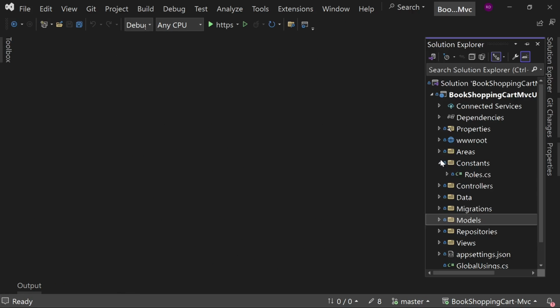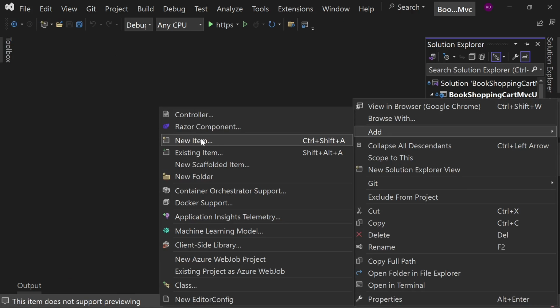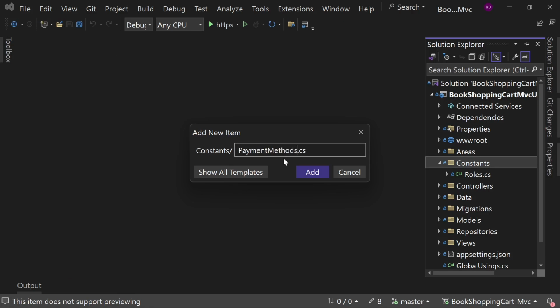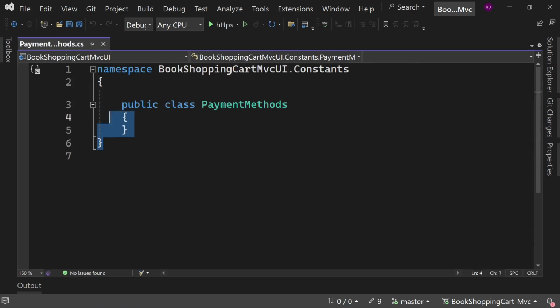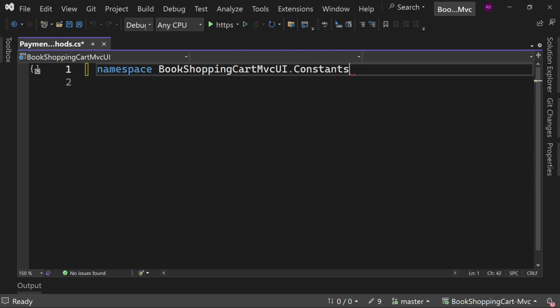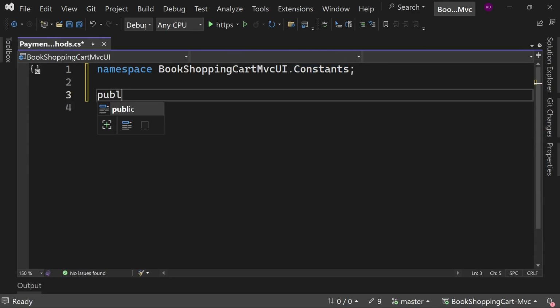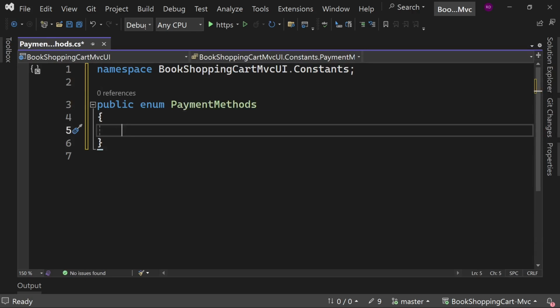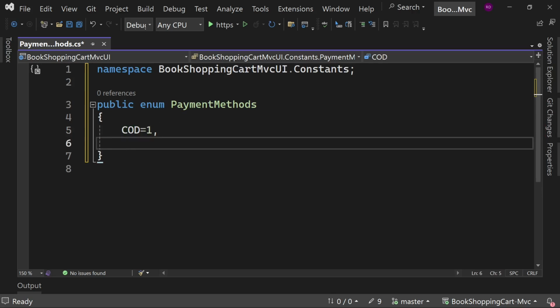Now go to the constants folder and add a new file with the name PaymentMethod.cs. Remove these lines and keep the namespace only. Now we will create an enum with the name PaymentMethods. It will have two items, COD and Online. Set COD equals to 1. By default, its value is 0, so we are going to set it to 1.